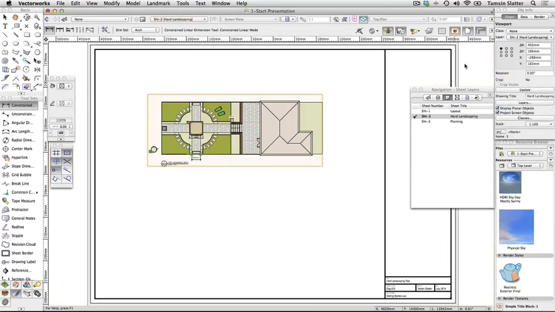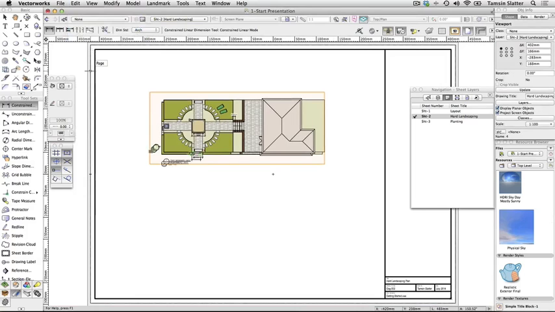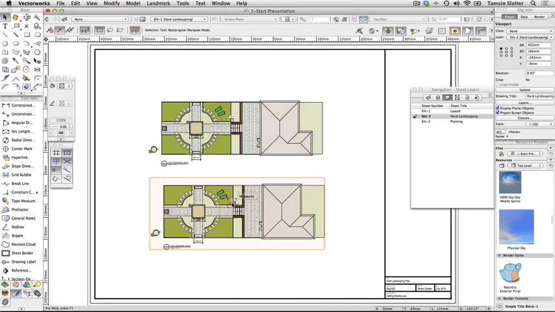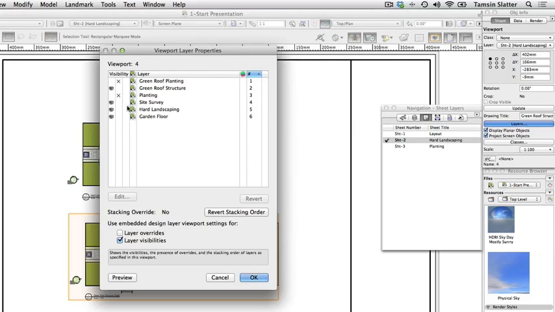Create a 3D construction drawing. Duplicate the Hard Landscaping Layout viewport. Move the copy downward on the page so it's below the original. Use the Object Info palette to change the following: Drawing Title, Green Roof Structure Detail. Layers: turn off all layers except Green Roof Structure.